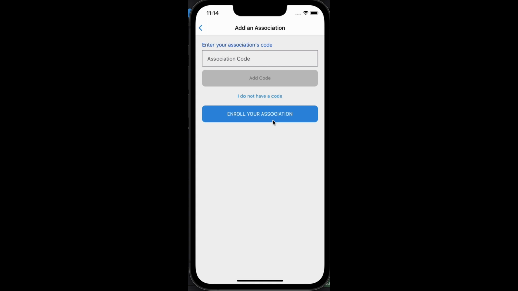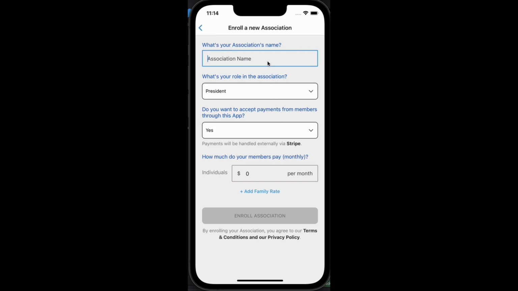Now, if you are the president or the secretary or admin setting up an association, you need to enroll your association for the very first time. So what you do is you click the enroll association and you come here, you can type in the name of your association, select your role, and choose if you want to accept payments through this app. Now, if you choose to accept payments, your members of your association can make payments directly from this app and it goes straight to your bank account.